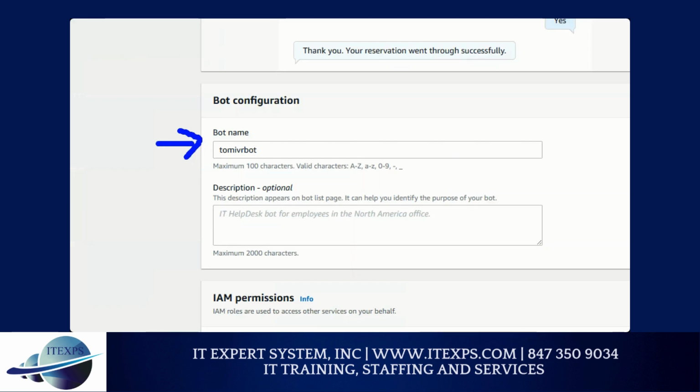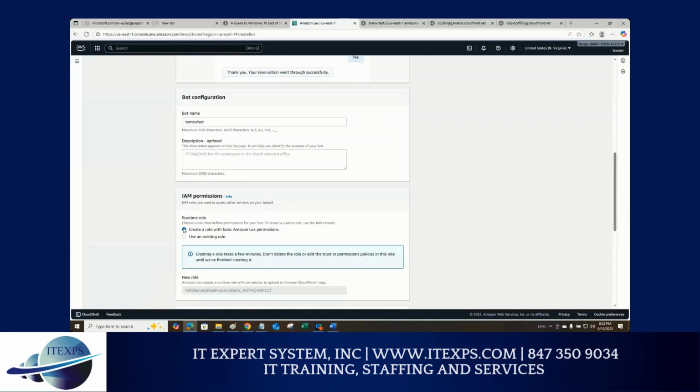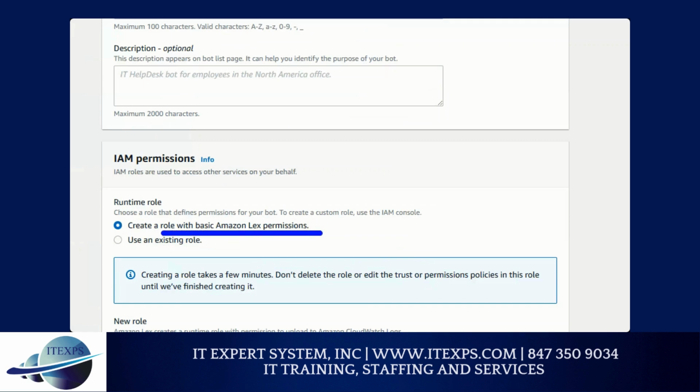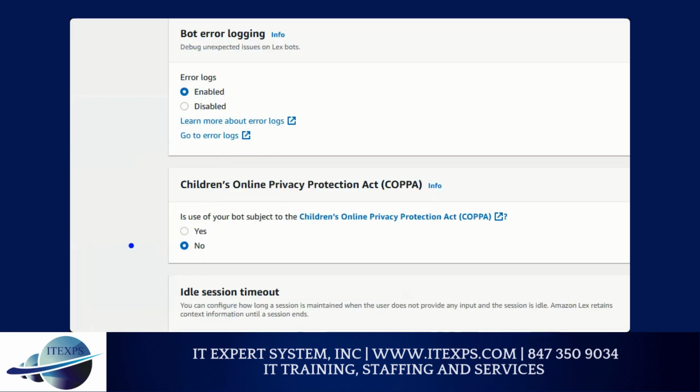Now, as you can see here, IAM permissions will say create a role with basic Lex permissions. This is going to create its own role and permission. Again, when I have this option, I automatically select that because AWS will automatically select that. Now, if you scroll down, we'll say, you know what, enable log. So it will enable the log, and I'll say no child related content. So we are not doing child related content, COPPA perspective. We're enabling log.